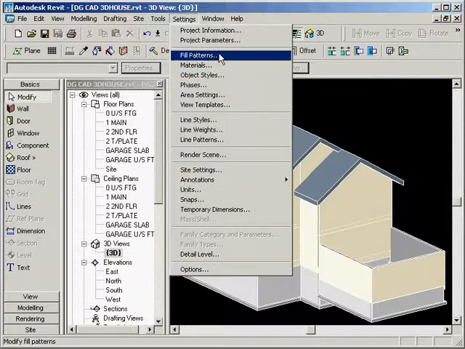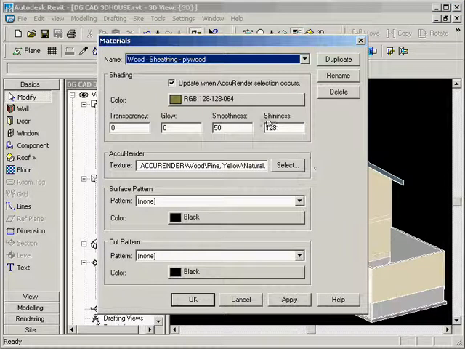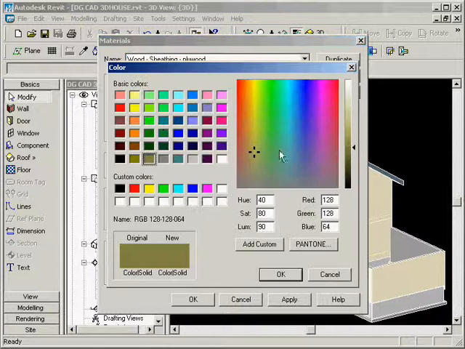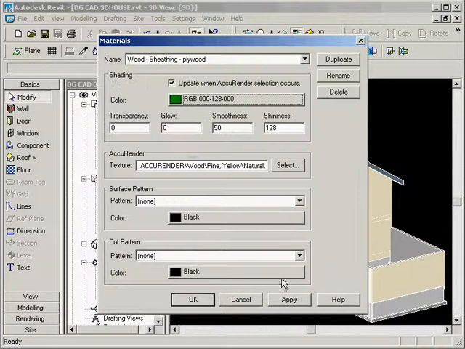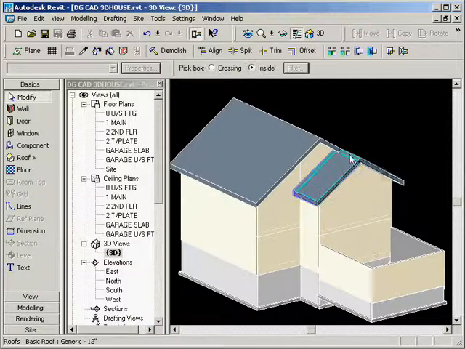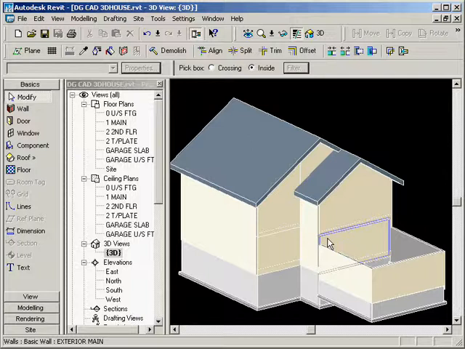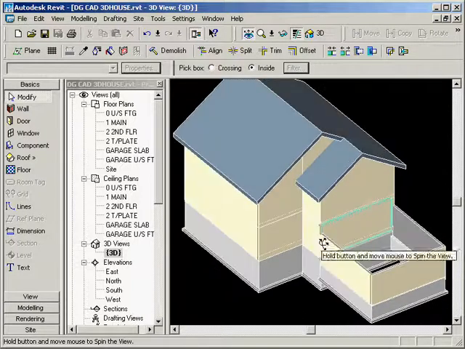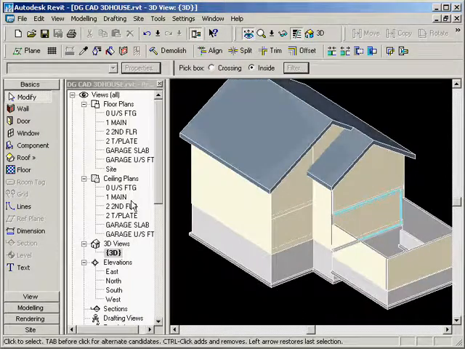And again, I'm going to make another attempt at trying to fix my colors on that siding because it's awfully bright. Settings, materials. I'm going to go update when accurate. That's fine. And that is wood sheathing plywood. I'm wondering why it's not updating. Usually that will work and get us a little better view.